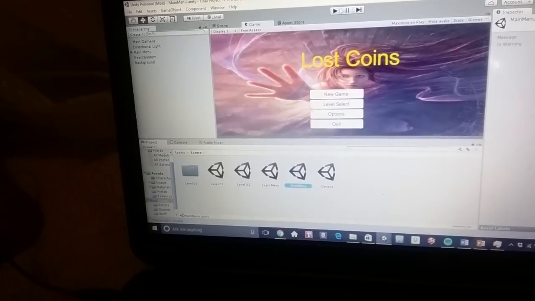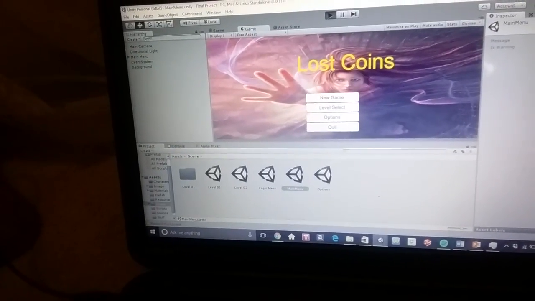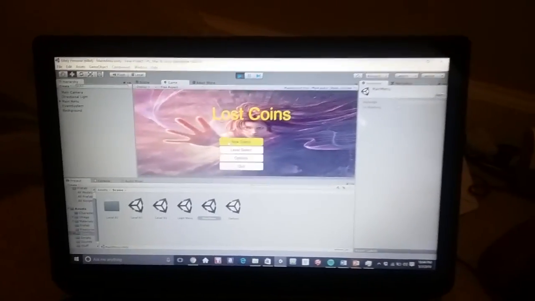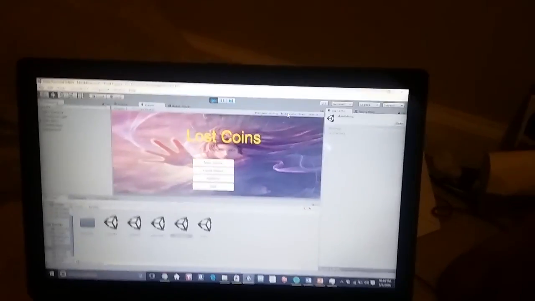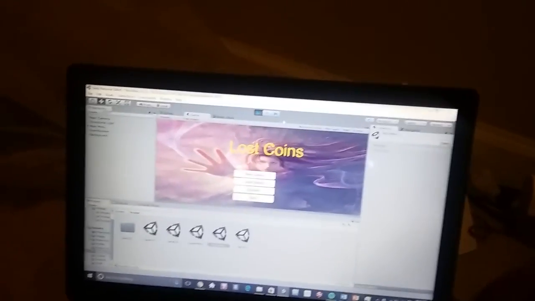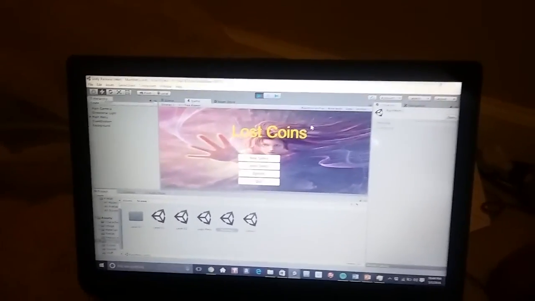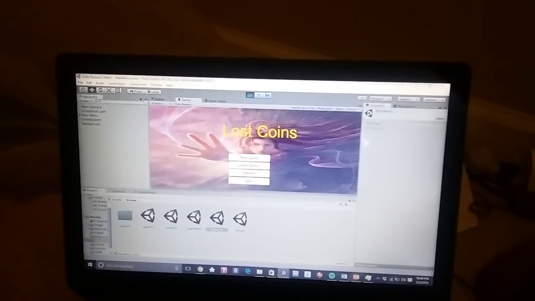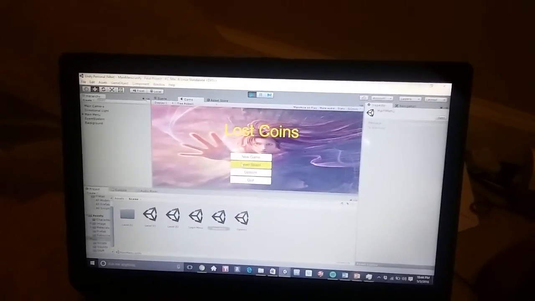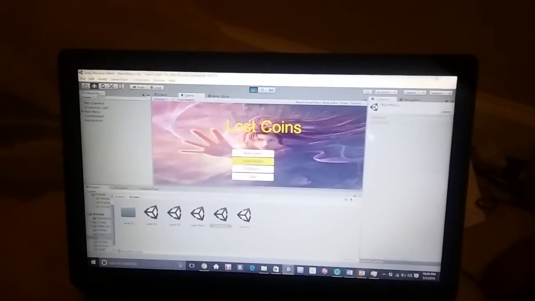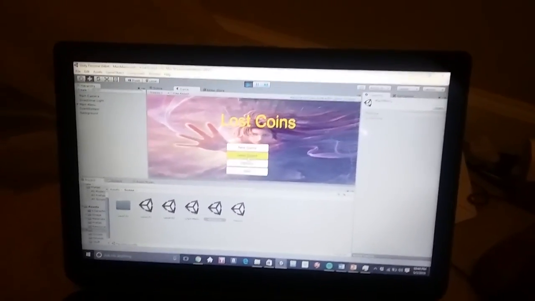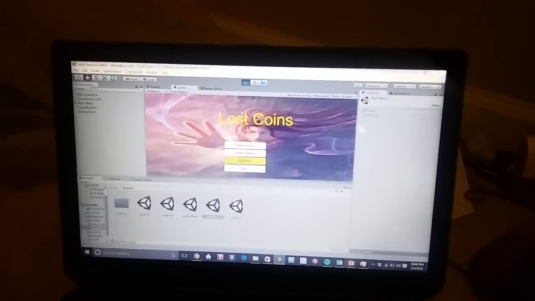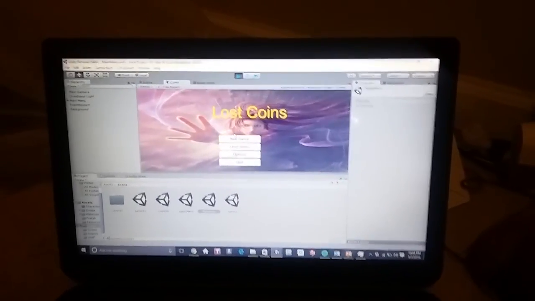So we have this, and we're in game right now. I put it in game. It's the next scene, and when you hover, it changes colors and such. You have a title screen. The name of the game is Lost Coins. You're trying to find the coins. You have new game, level select. Level select is set up so that if you save the game, you start from where you left off. You have the options and the quit button.